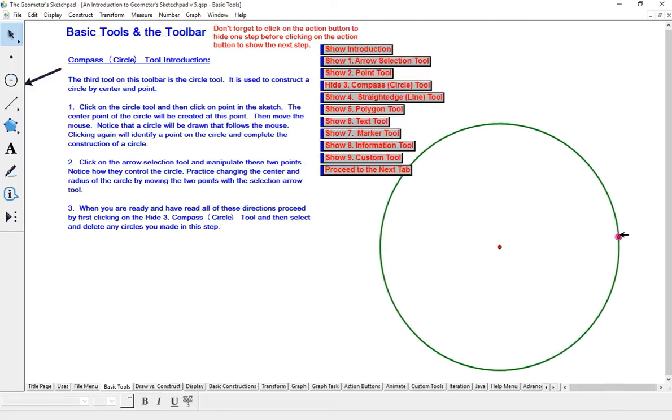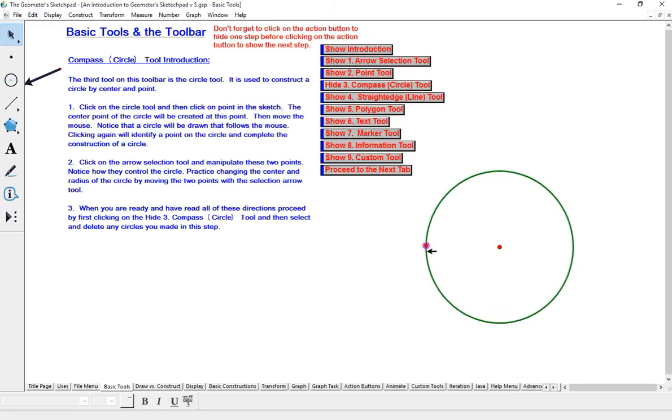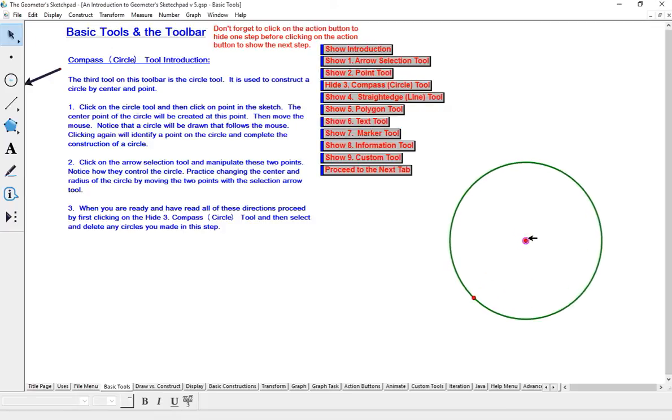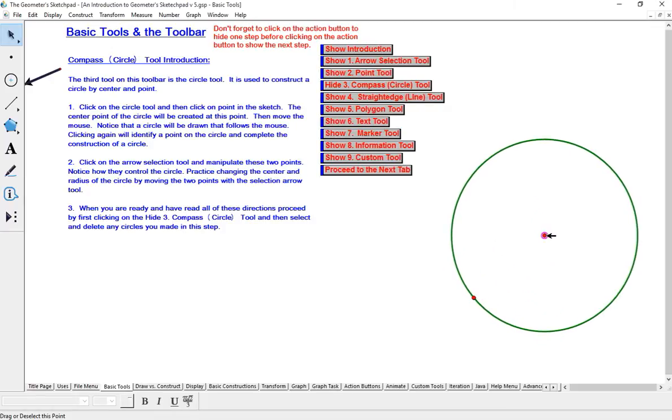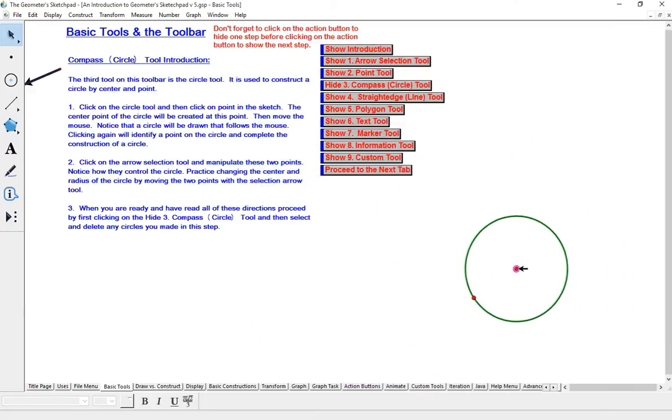Notice that if I move this point here, the center of the circle stays the same, but I'm changing the radius as well as the position on the circle itself. If I move the center, since this point on the circle stays fixed, we're moving the center and also changing its radius as well. So this is very similar to what you would do with a compass. If you think about classical construction tools, you pick a point and you pick a radius, set the opening for your compass, and you draw a circle with it.